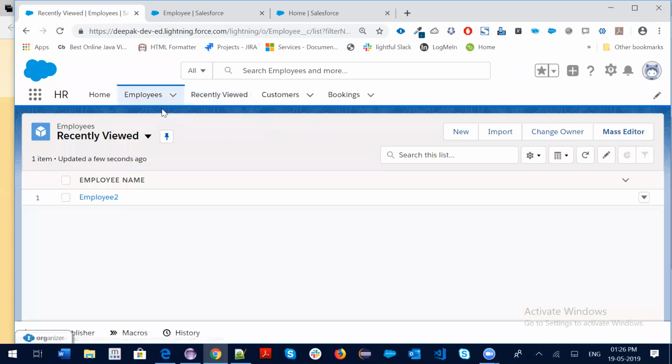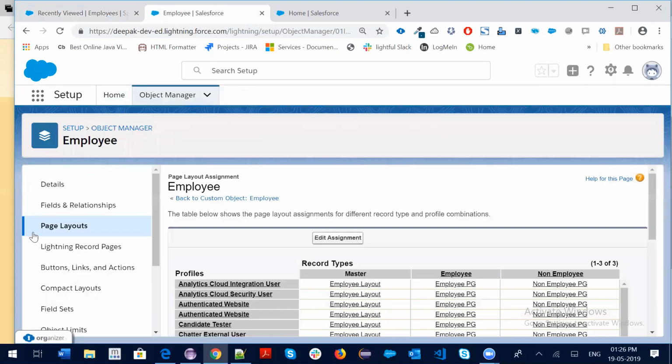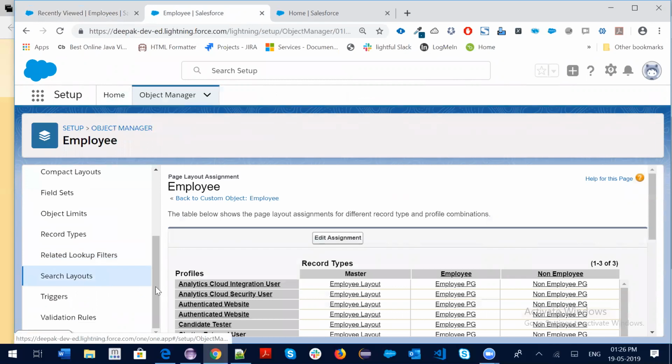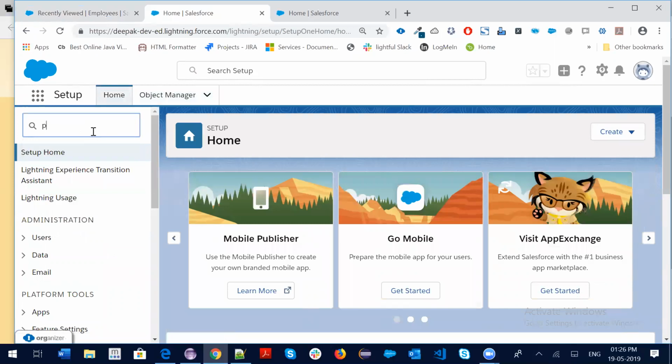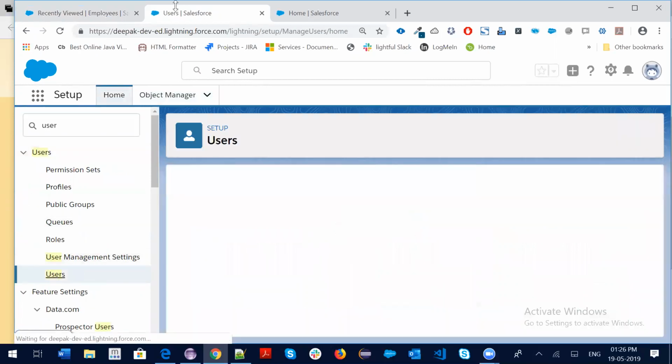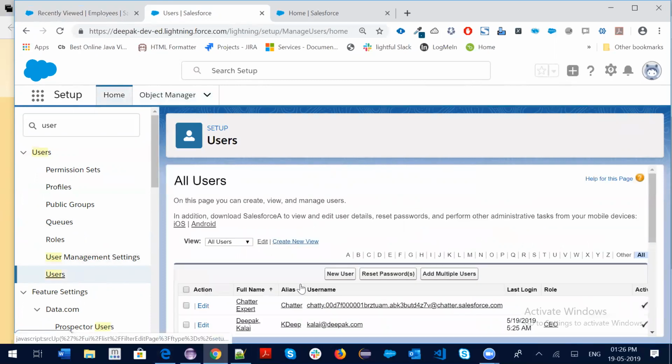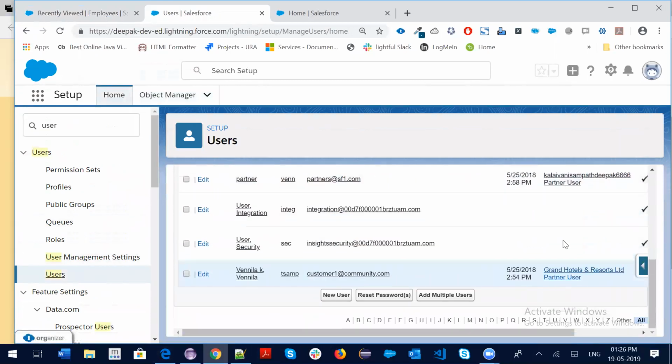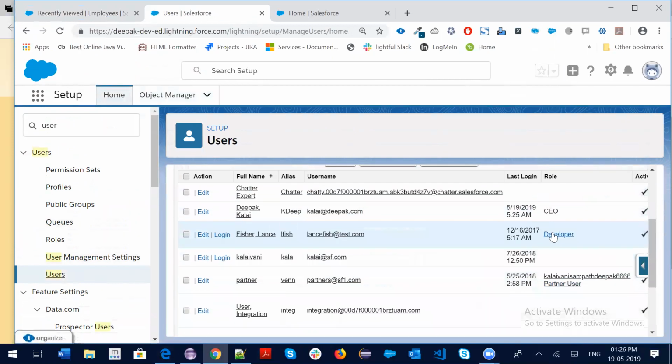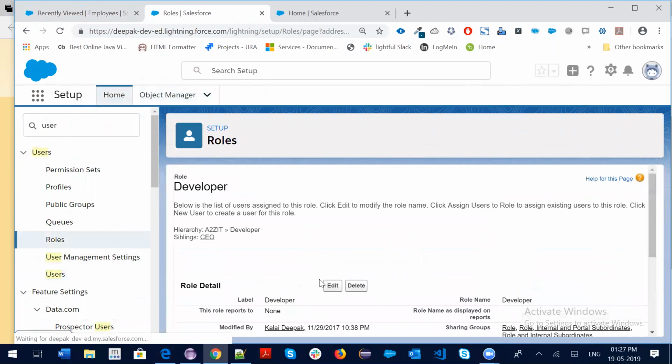And one more thing, if you don't want the record types to be visible in the employee object, you can go to the record type and uncheck it. Otherwise you can go to the profile. In the profile, just search user, go to the user and then select the profile. Any profile, open this.